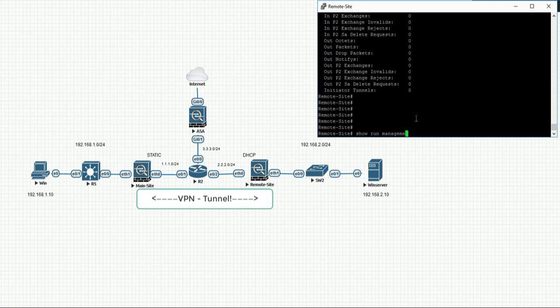Now, to be able to do this, you need to have management access inside enabled, and you can see I've already got it turned on. You'll need to execute a management-access inside command if you don't. And then I'm going to ping from my inside interface to an IP address on the other end of the tunnel.